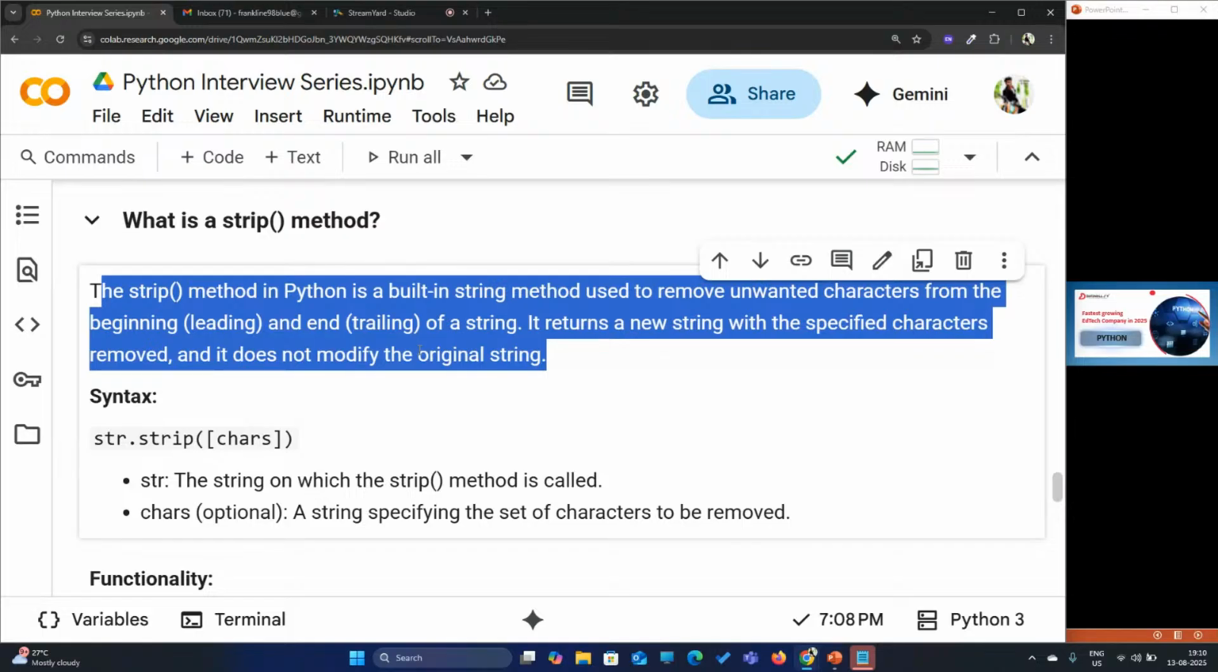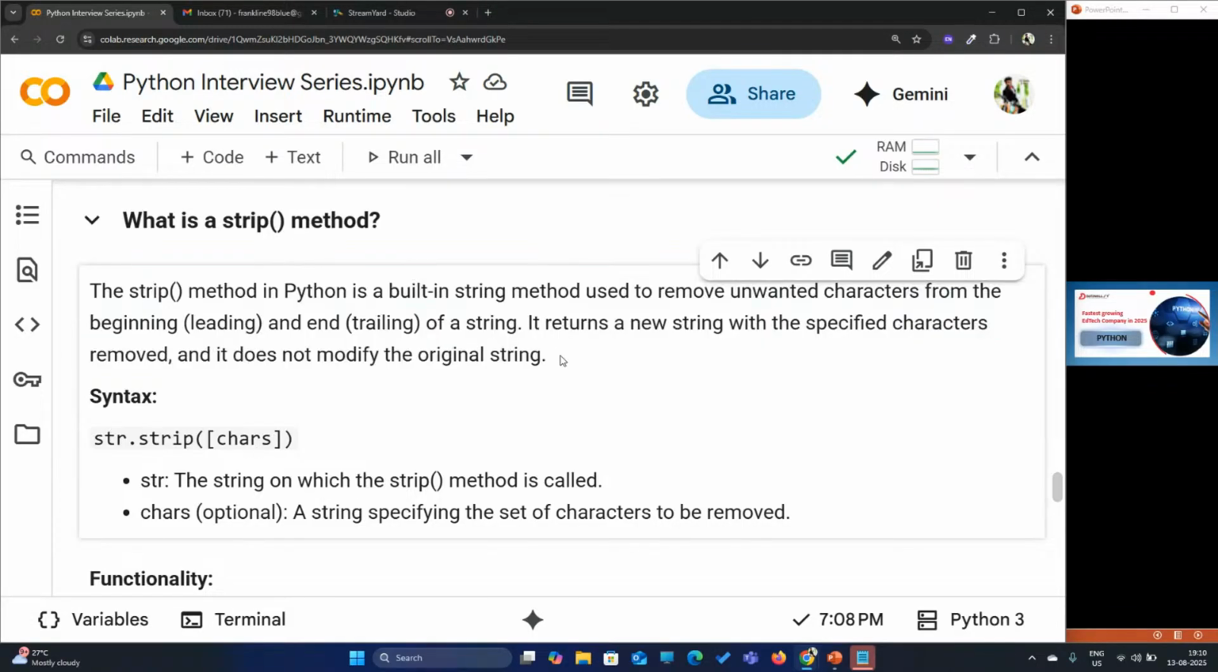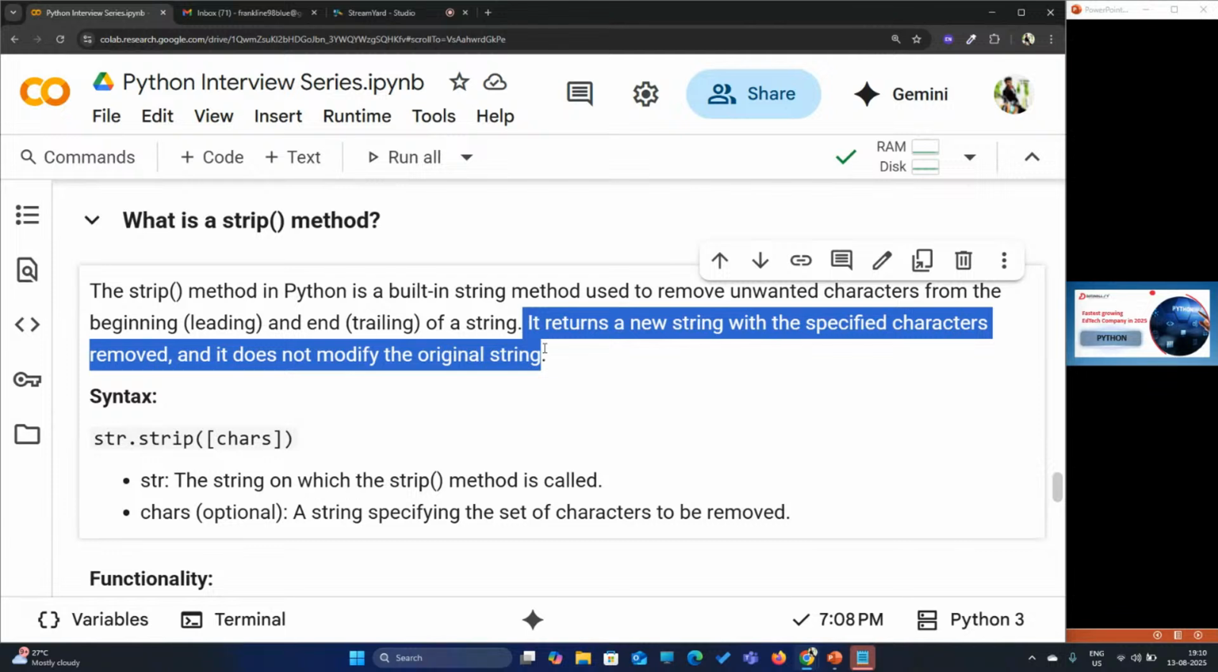So anything that is at the front of your sequence or anything that is trailing, at the end of your string, those characters will be removed, okay? The unwanted characters are removed. After that, it returns a new string with the specified characters removed, and it does not modify the original string. So it does not do in-place modification. You're going to get a new string with the modifications that you're expecting.